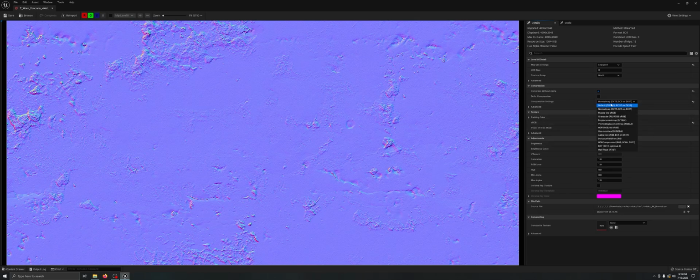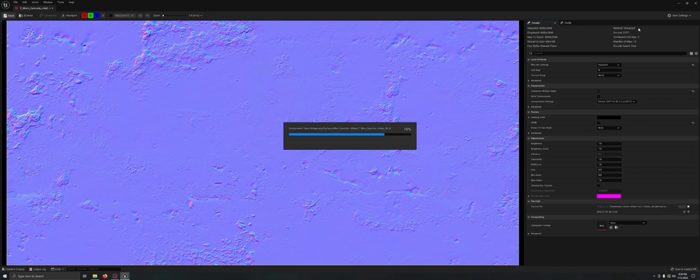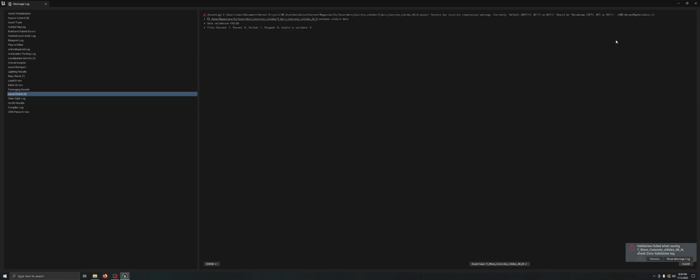However, if I just change this to, let's say, default and hit save, you can see that upon trying to save this file, we immediately threw an error. And we can see that currently it's set to default and should be normal map for the compression setting. So we can see that this validator is now working.